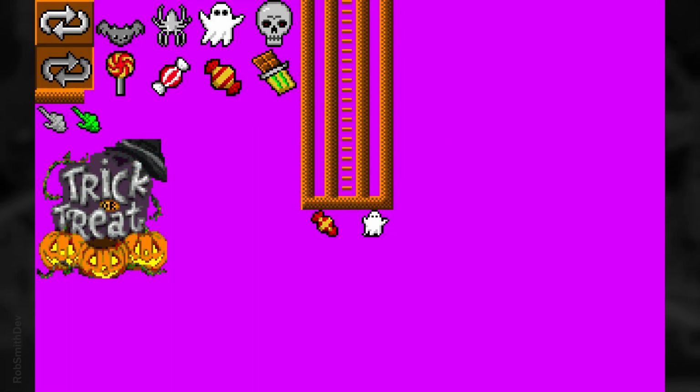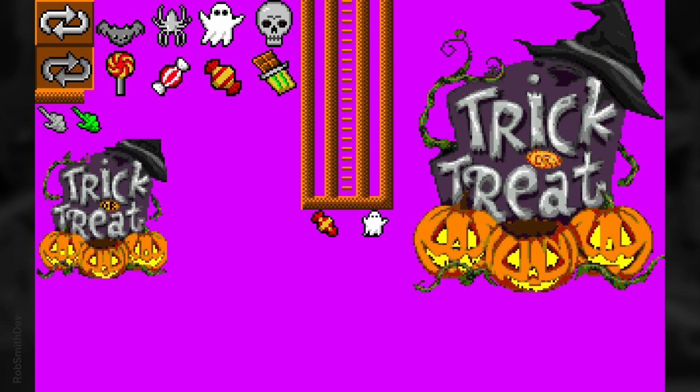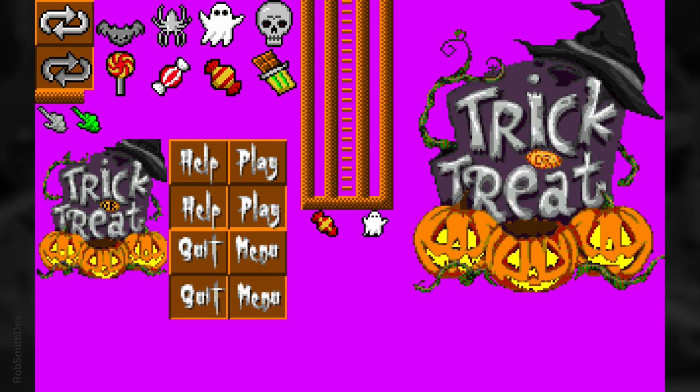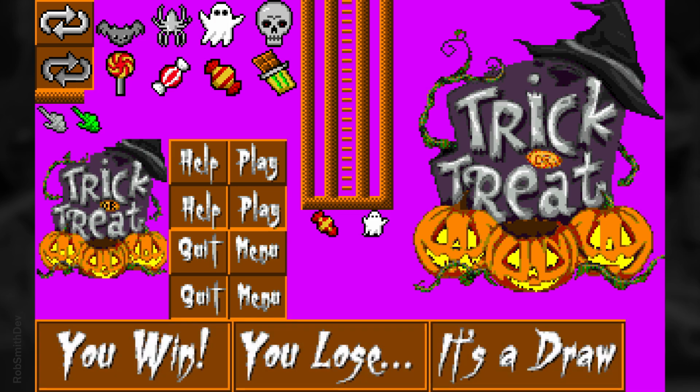So, back to the sprite sheet with the mouse cursor added. The only other graphics we need are a large version of the logo for the title screen, buttons for the main screen and to return to the menu again, and finally, some graphics we can show in case you win, lose or draw. Now, with all the graphics out of the way, let's move over to AMOS.